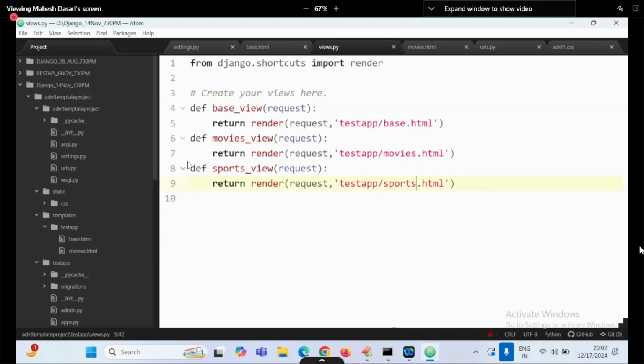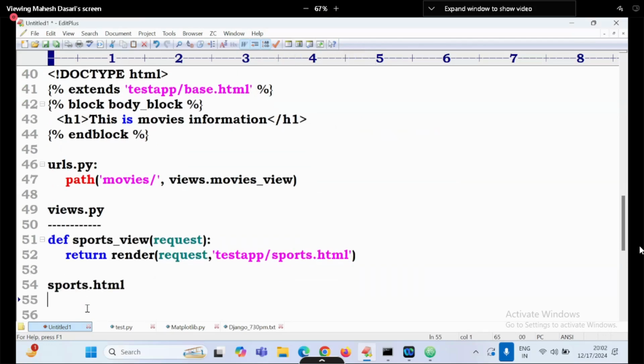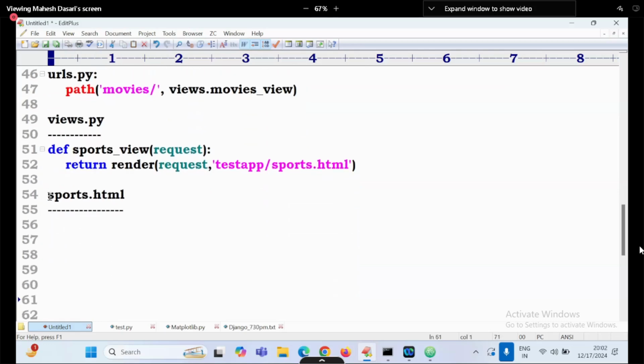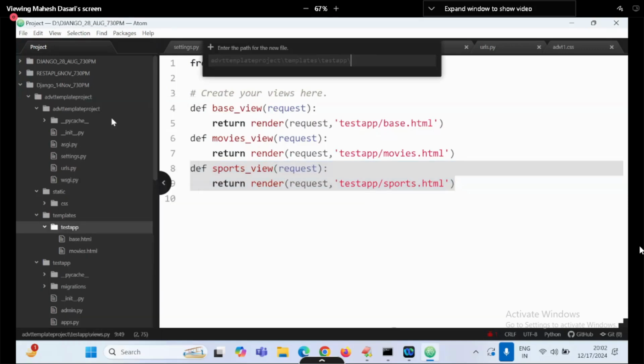Sports.html. This is the view we have to define. Okay, an HTML file is required. That HTML file is sports.html. In this sports.html, again you have to write the previous code only. Right click, new file, sports.